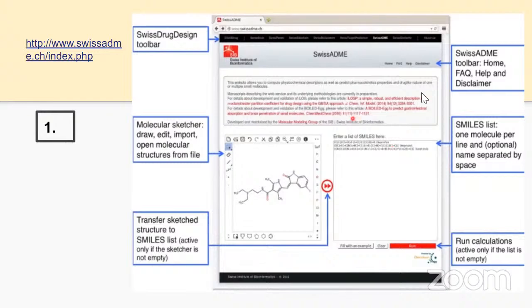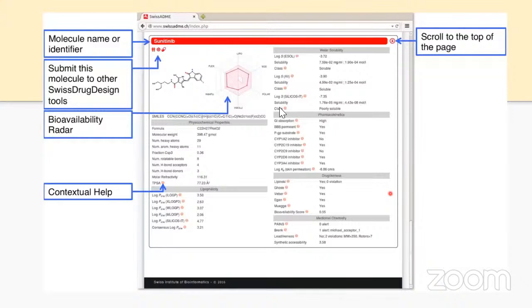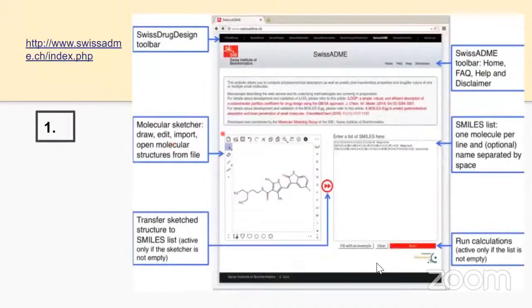I ran the SMILES for these three molecules to check whether they are worth entering the body, or if they could enter the body without harming it. Before I tell you the result, this is what will happen when you click on run.